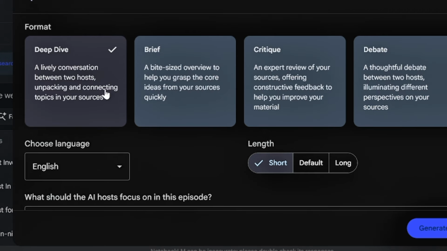And then format. Which format do you want? Two people having a conversation: that is a lively conversation between two hosts, unpacking and connecting topics in your resources. That's what that one means. And then a brief, if you want it very brief, like a bite-sized overview to help you grasp the core ideas from the resources quickly. And then we have the critique, which is, is it critic? I don't know this one, you pronounce it yourself. And then you have the one which is an expert review of your resources, offering constructive feedback.